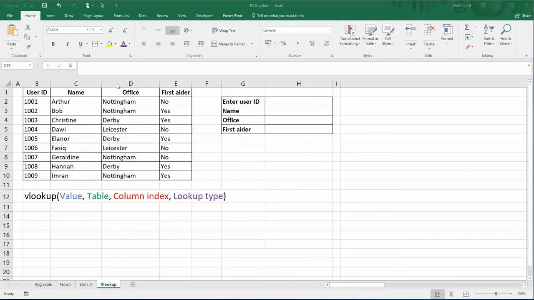Here I've got an example with a list of employees. I've got their user ID in my left-hand column, then their name, which office they're based at, and whether they're a first aider. Let's say I looked up a user ID, 1005. I could ask what is the name of the person with user ID 1005, and it can return that. Likewise, which office are they based at, and are they a first aider?